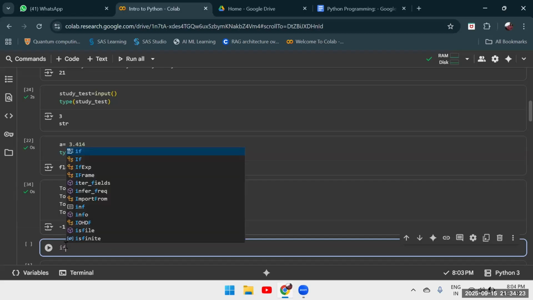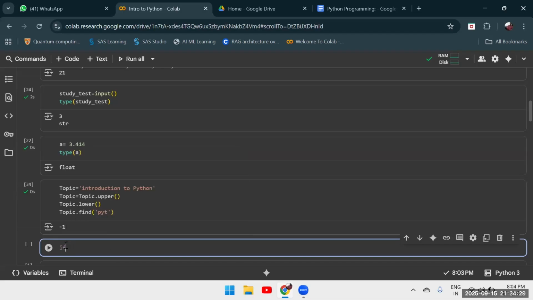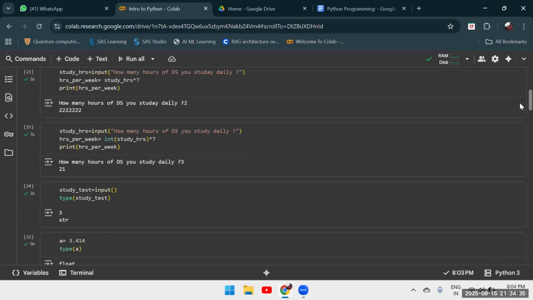So I'm saying there is one loop called the if loop. You all know about this. So I already have a variable, study hours, somewhere stored. I think what is the exact variable name? I'll take the same variable. So hours per week.